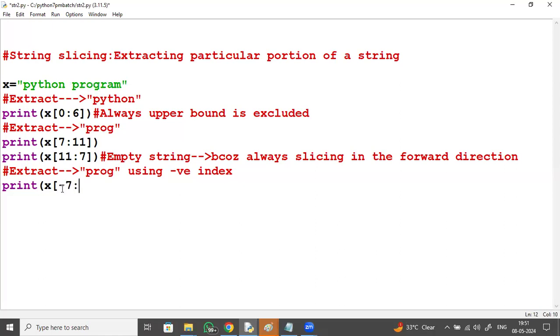This is minus 1, minus 2, minus 3, minus 4, minus 5, minus 6, minus 7. You can go from -7 up to -3. -7 you want, -6 you want, -5 you want, -4 also you want. -3 is excluded. -7 to -3 prints PROG.